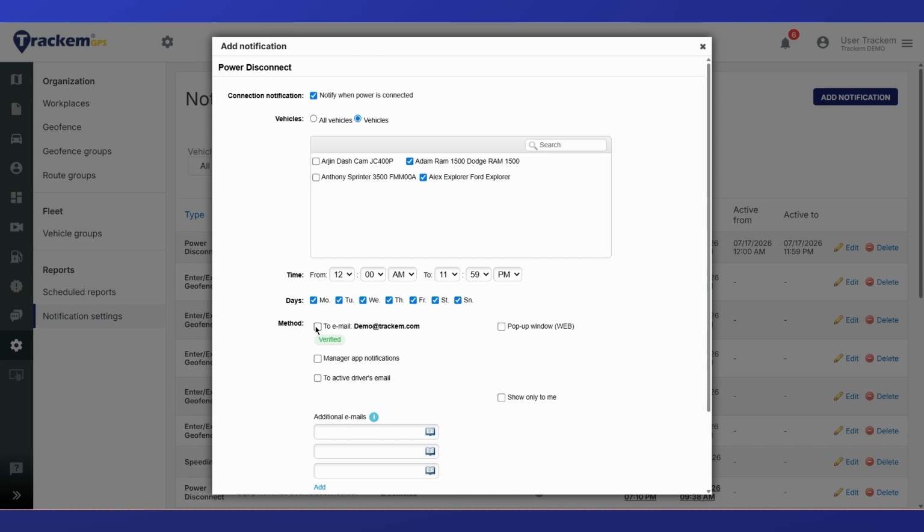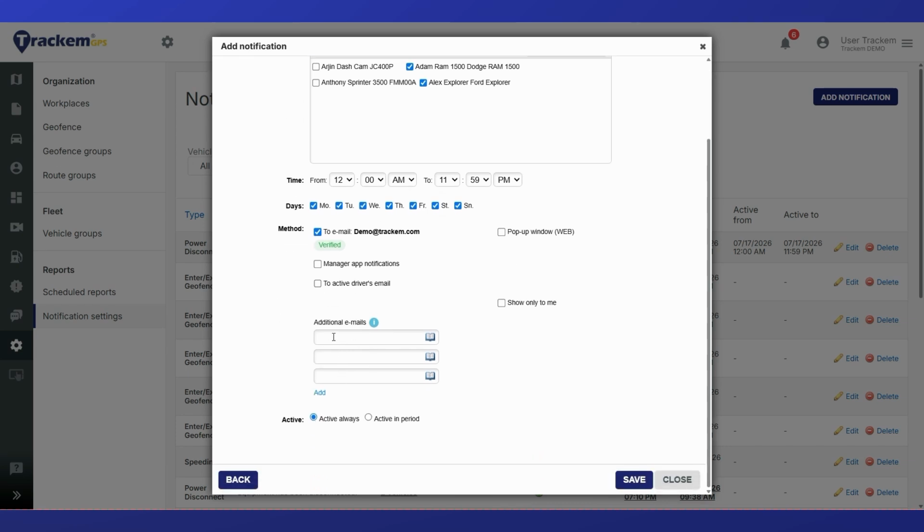Next is the method by which you receive the notification, the first option being the email address of the user currently logged in and setting up the notification. A pop-up window, which creates a pop-up on your screen when logged into the platform. Manage your app notifications to your smartphone app, or to send an email to the active driver currently driving the vehicle. You can also add email addresses of any other person, even if they do not have a user account on the system, for them to receive notifications as well.